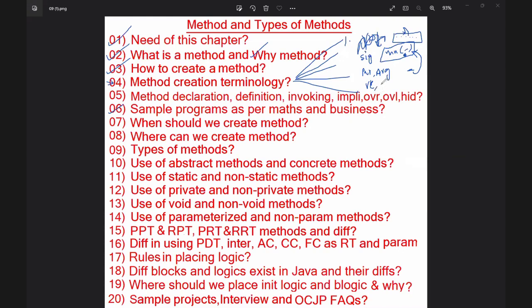Then next we have modifier. What is a modifier? A keyword that changes the default behavior of the programming element is called what? Modifier. So these are the terminologies. You have major terminologies, prototype and signature.